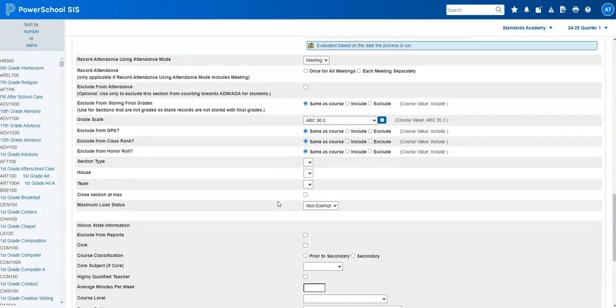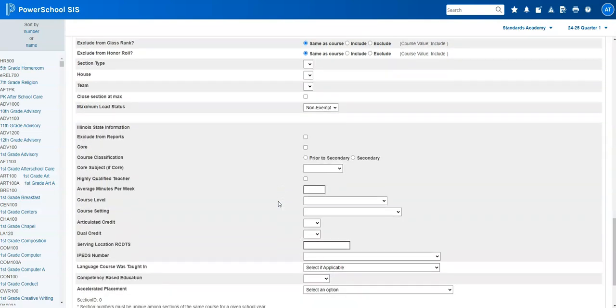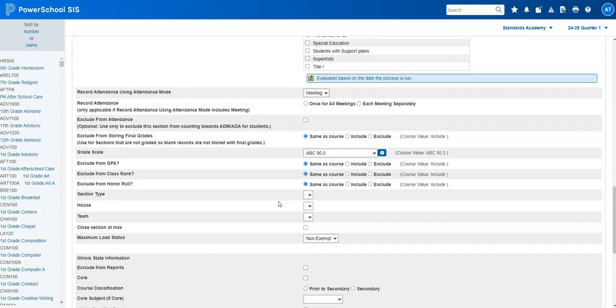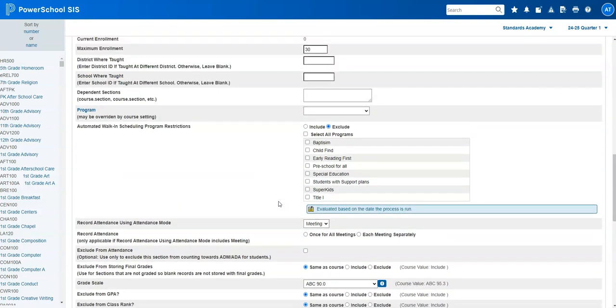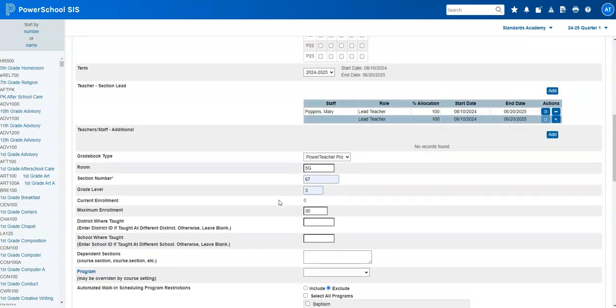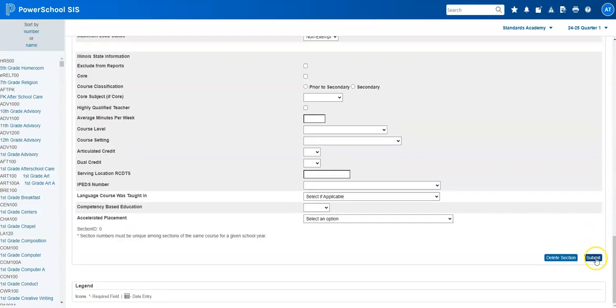All right, scrolling down. Most of you won't need to fill in anything else on this page, but just look through this in case there is something pertinent to your school. And I'm just double checking this, and then I'm going to go down to the bottom and hit submit.